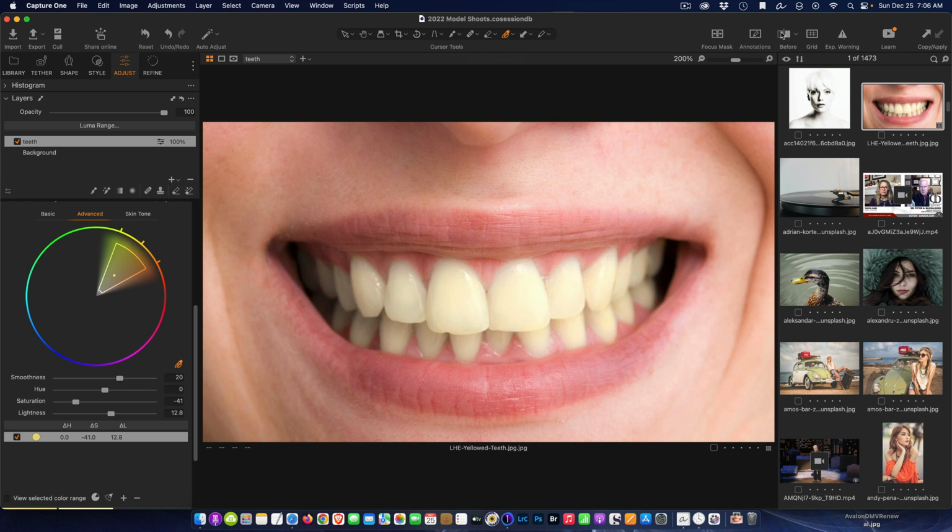Okay? So, the before and the after. How easy is that? So, all your holiday photos, you can quickly process them, and save anybody any embarrassment of yellow teeth.